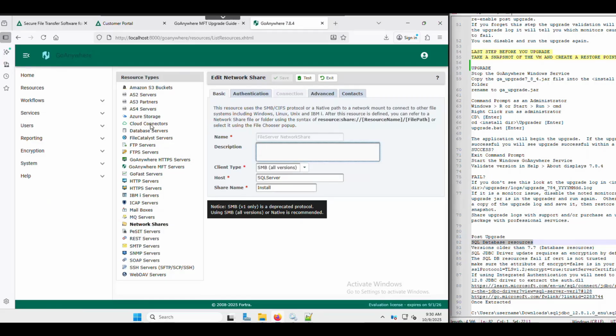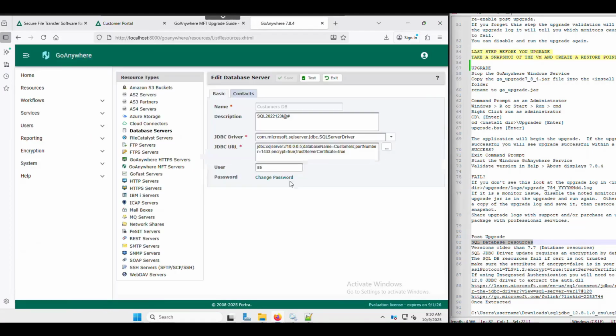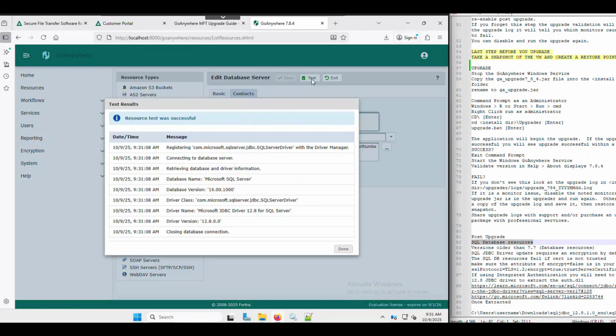So if I look at my database servers, if you have it in this space, you will need to make sure you have encrypt equals true and trust certificate equals true. That will allow you to connect to a database that maybe is not set to encrypt at all. Now, these attributes here, you can also get to those by rebuilding in this wizard here. We won't do that today, but if you have these here, you go back and test your resources after and make sure they still work.